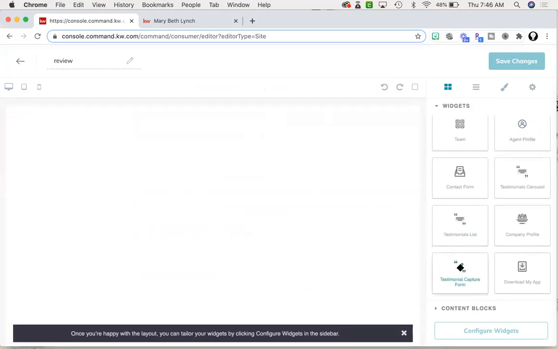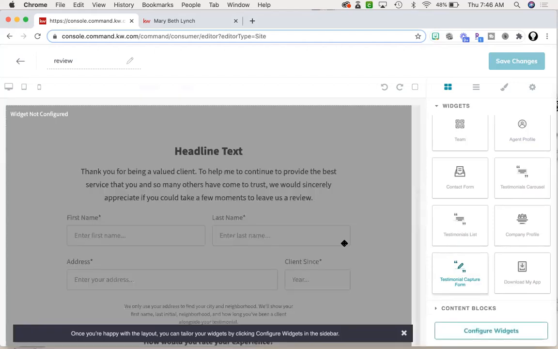So today we're going over how to create a capture form. You'll look down at the bottom of the widgets, you'll see one that says testimonial capture form. You're going to click and hold and drag that over to the left until you see the green bar appear, and just let go and the widget will populate. Wherever you see that green bar pop up is where the widget is going to pop up on the left.